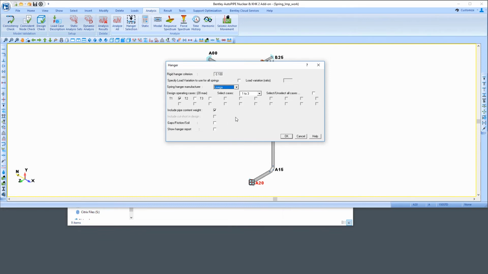We will set the design operation case to T1. We will include the pipe content weight. And finally, we will want to see the hanger report when the analysis is complete. Note, it is only possible to set these parameters and vendor in this way. The Analyze All from the Analysis Ribbon tab will run whatever was last set in this dialog.